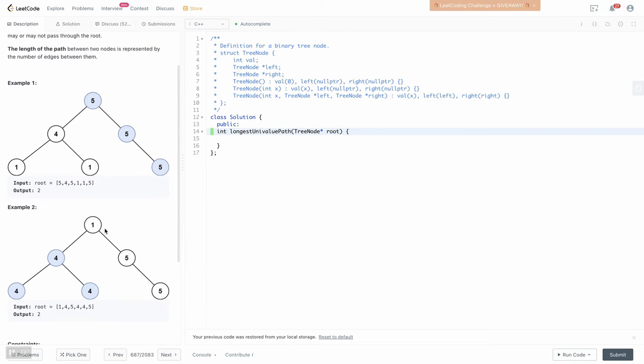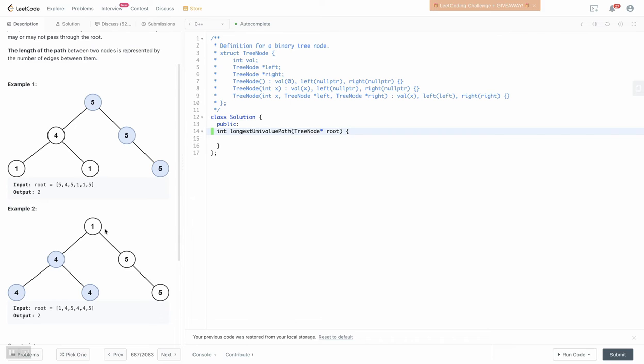Okay, let's see. So for each node, we want to return the length of either the left or the right, and return it to the parent node.